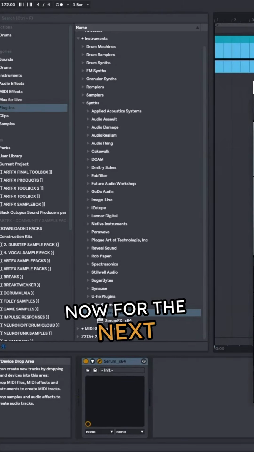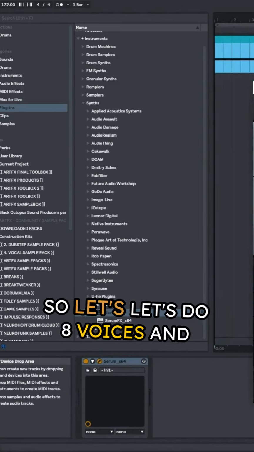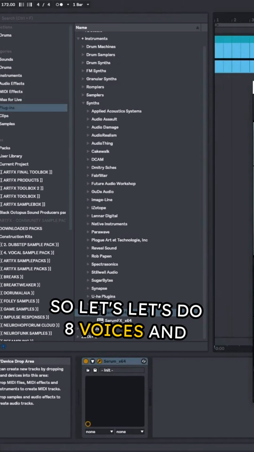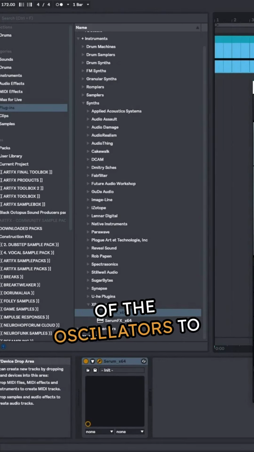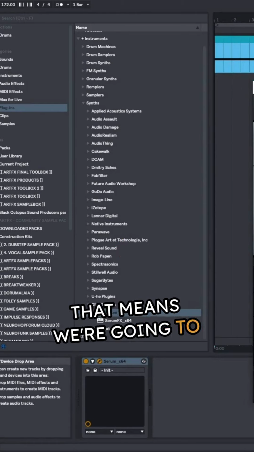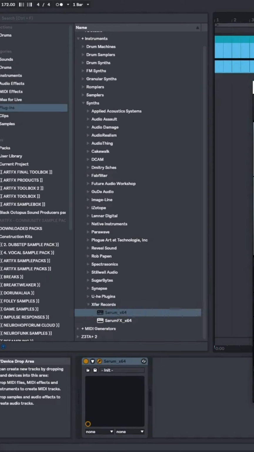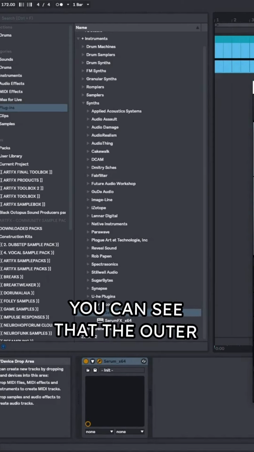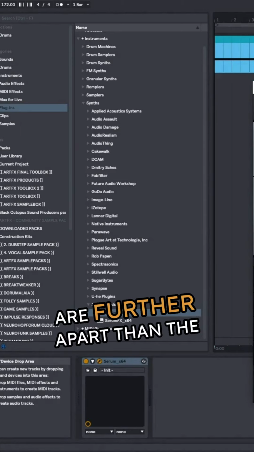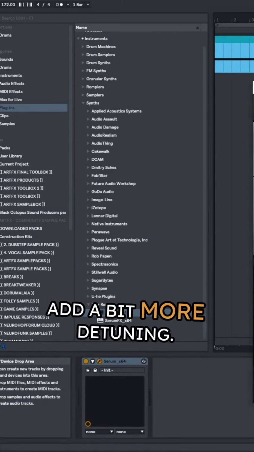Now for the next oscillator, I'm going to go with one with quite a lot of voices. So let's do 8 voices and go into the global tab, and I'm going to set the modes for both of the oscillators to super. That means we're going to get a little bit more room. We can actually do a little bit more detuning. It affects the way the voices are distributed. You can see that the outer voices are further apart than the middle voices, and that gives us a little bit more room to add a bit more detuning.